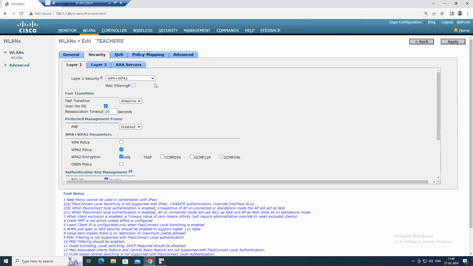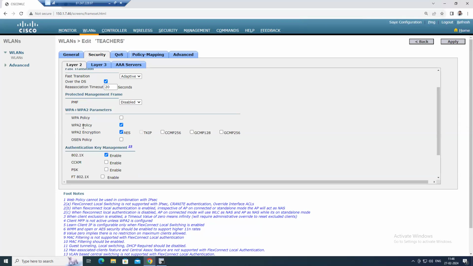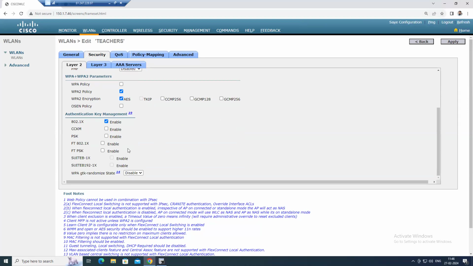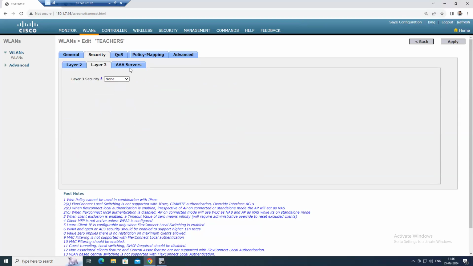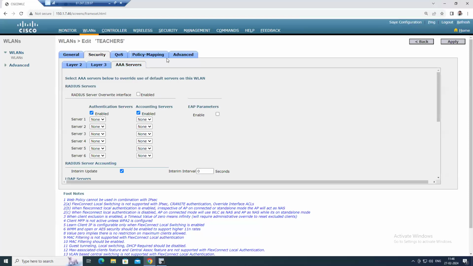Then you will go to security. In layer 2 security, you will select WPA2. Okay, policy is WPA2. WPA2 encryption is being used. And here we are going to use this pre-shared key, PSK. Okay, a password. So here I am going to give that password. After that, in layer 3, you don't need to define any security. You don't need to configure AAA for now.